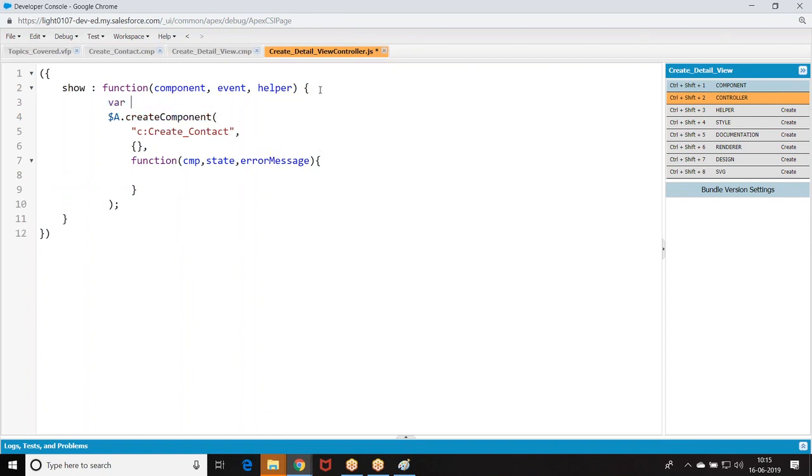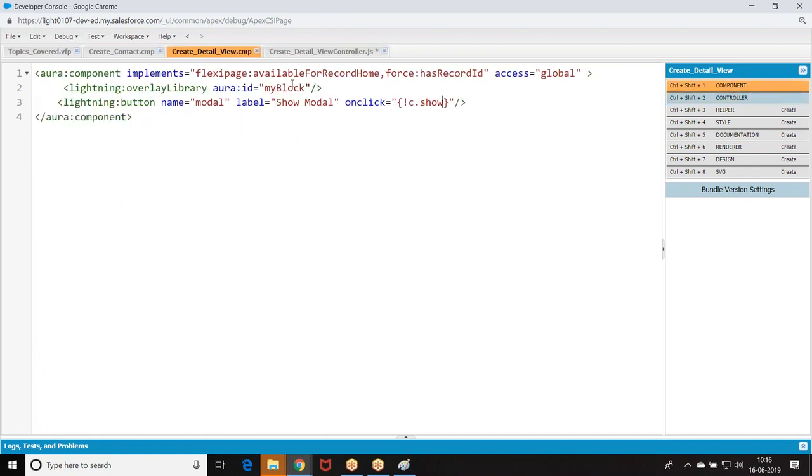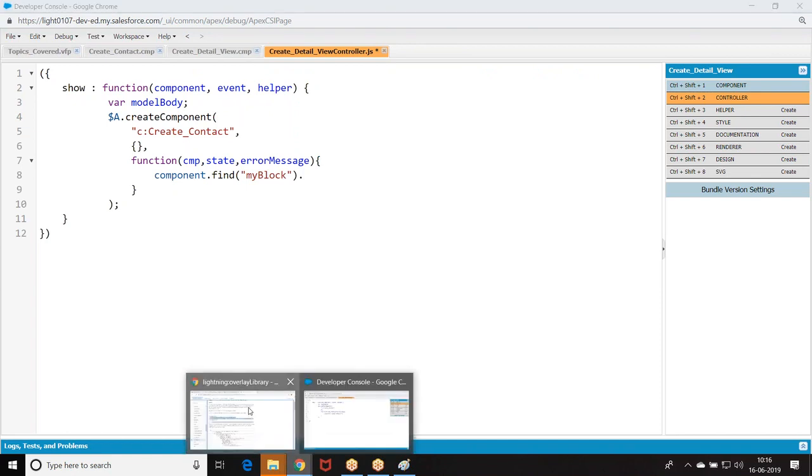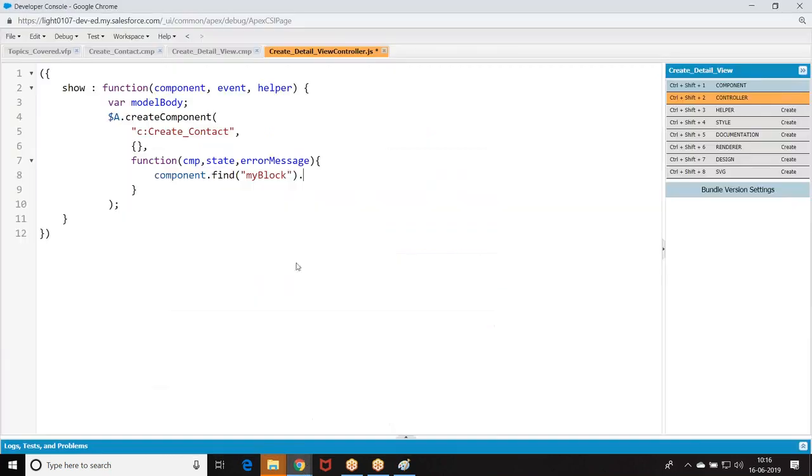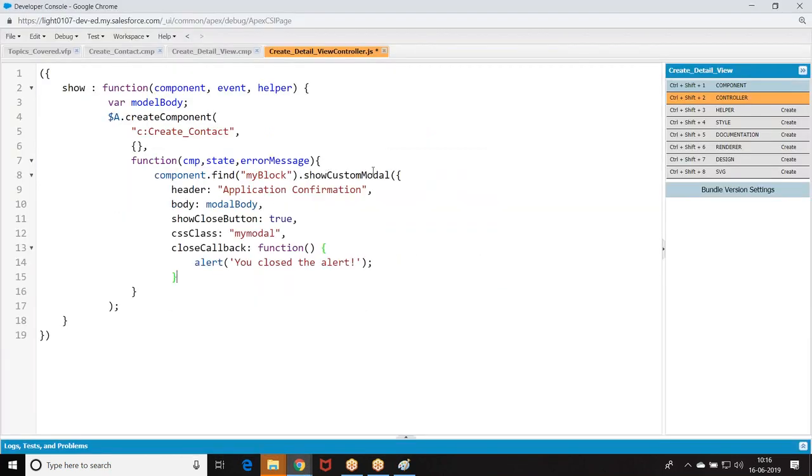I was taking some here. What is the action we want to create? Component.find my block. Component.find my block means find the element whose ID is my block. Here what we need, show custom modal box. Let me move on. Here we have show custom modal.